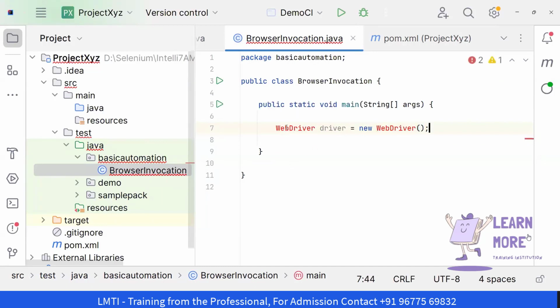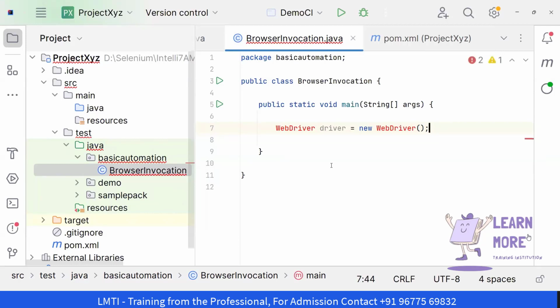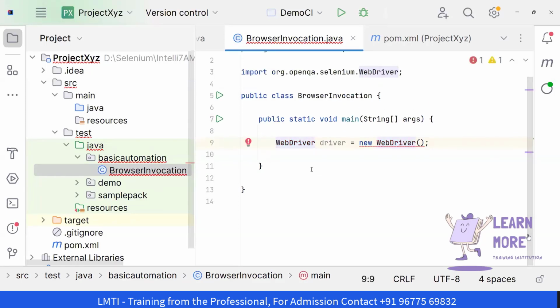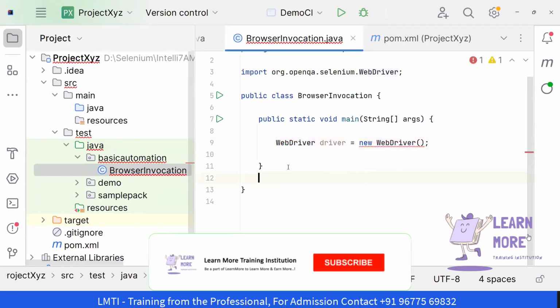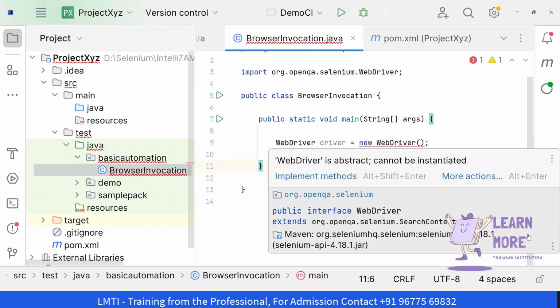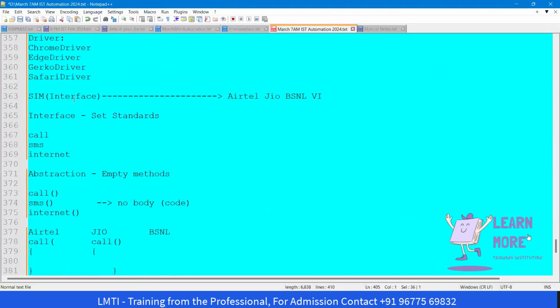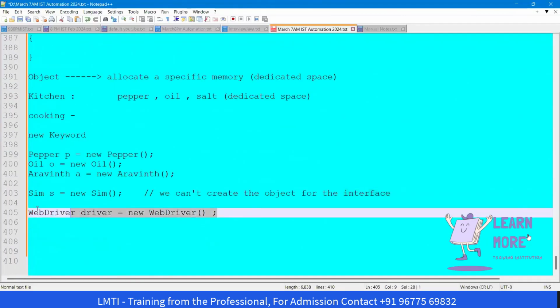Whenever there is an error, place the mouse over the keyword and click on the import option. Automatically the import statement will be added. So I'm just clicking on import class, and the import statement is added. Even after adding the import statement, it is throwing an error in line number 9. If I place my mouse over it, it says WebDriver is abstract and cannot be instantiated. Abstract technically indicates it's an interface. It is telling us we can't create an object for an interface.